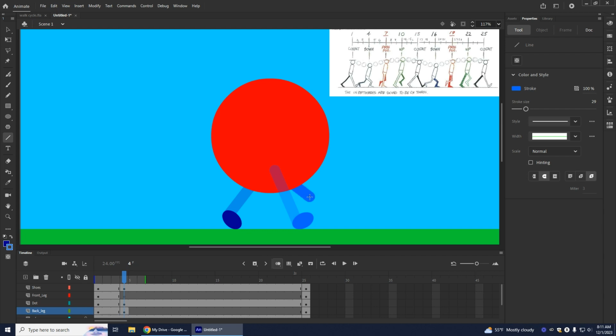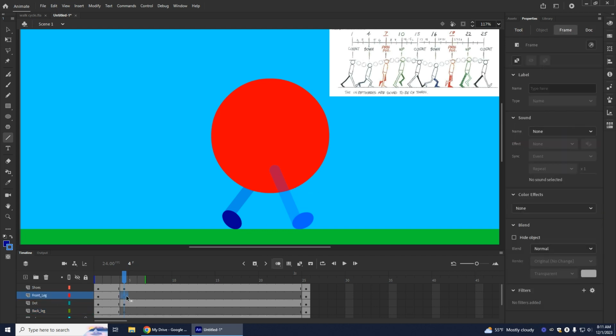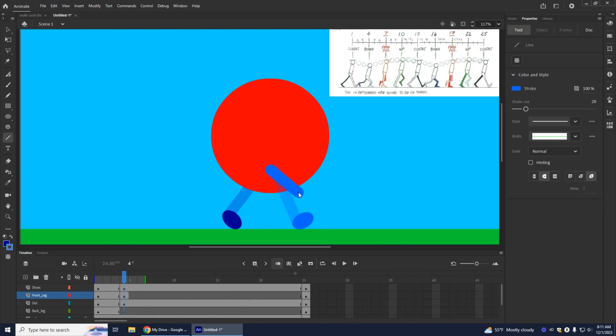So I'm going to start here. Oh, I'm on the wrong layer. Make sure you're on the front leg layer and you have that frame 4 selected. And you're going to start making that bend of the knee. Okay, and you'll notice that his foot goes down.